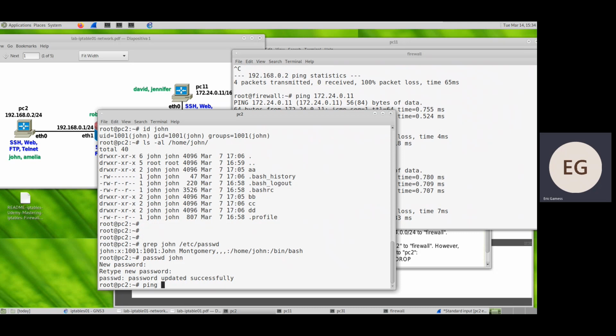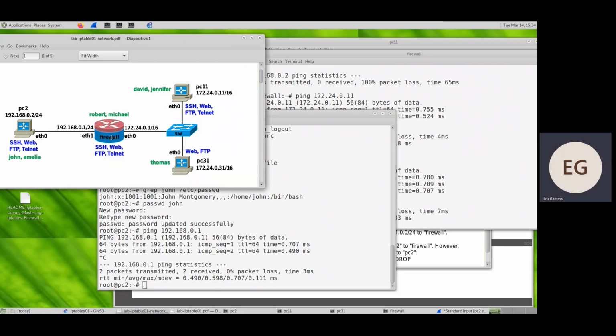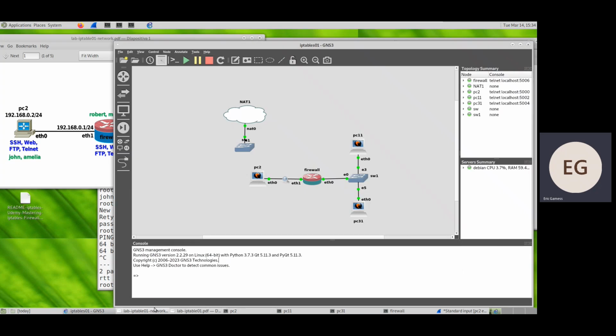So ping 192.168.0.1, and it should work. And it works as you can see. So I did what they asked me. I blocked the possibility to do a ping from the firewall to PC2. All the other traffic is allowed. Okay. Let's see what other exercise they want us to do.